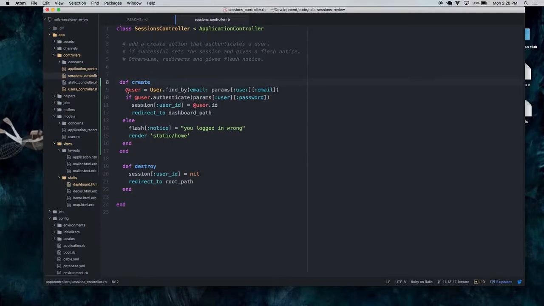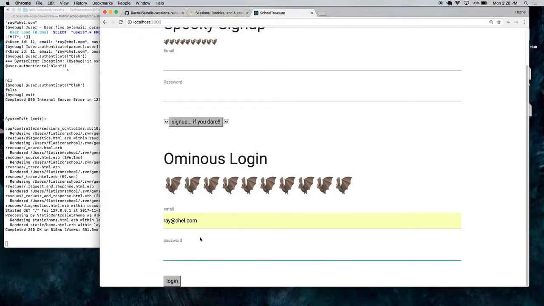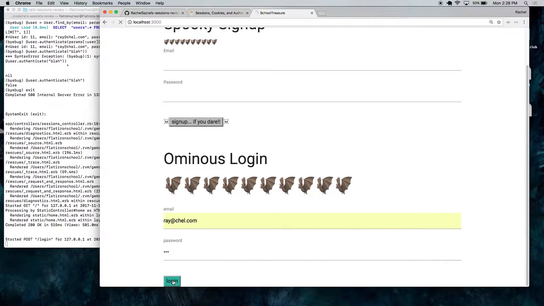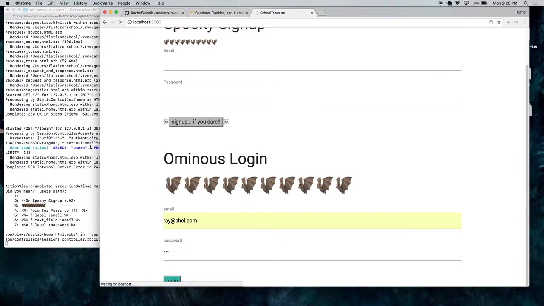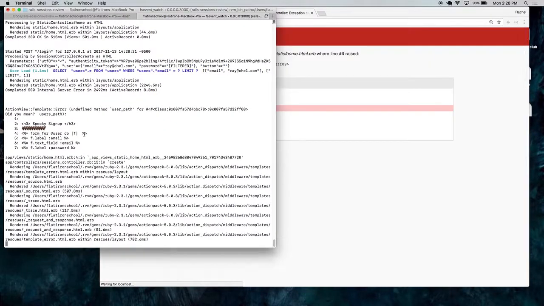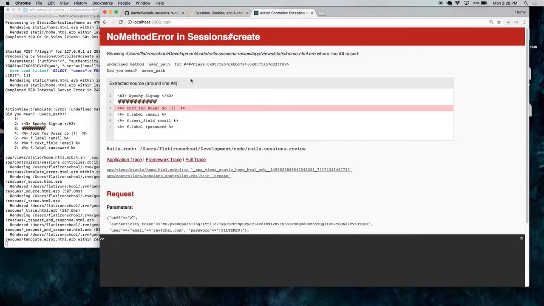So what I'm hoping will happen is I'll log in incorrectly and I'll get a flash notice and it will take me back to the login page again. I'm not certain this render is built out right, so we'll see. I'm gonna say password is dog. Undefined method user path. Did you mean user's path?